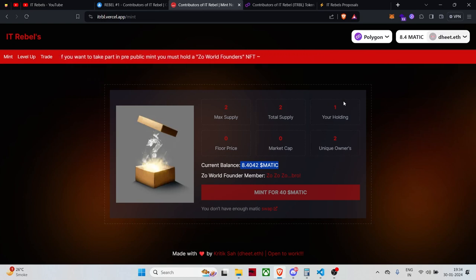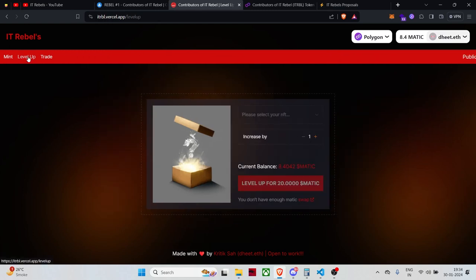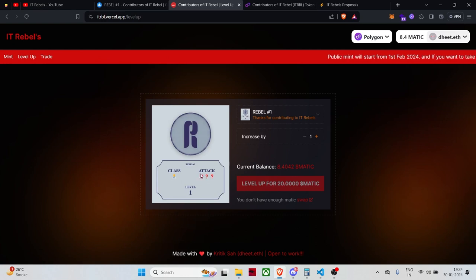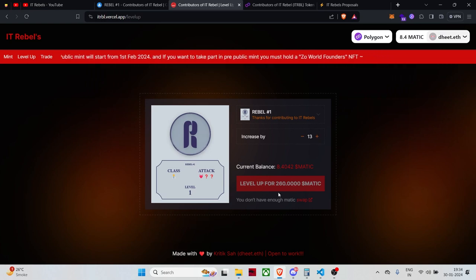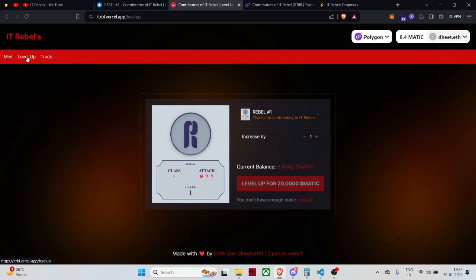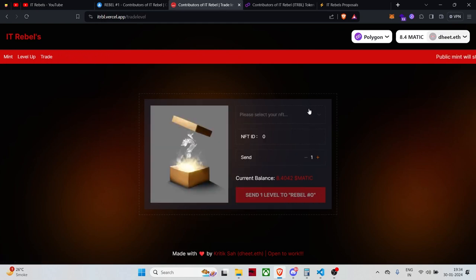This is the level up screen. I hold one NFT, and it shows me what NFTs I hold. As you can see, I have level one and I can increase it by any number. Based on that number, I have to pay for leveling up. Based on this level up, you will get some unique traits.